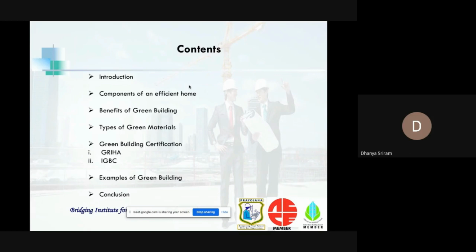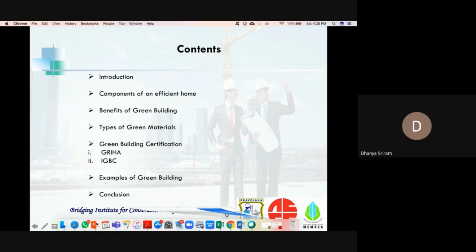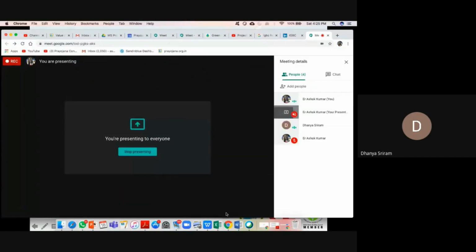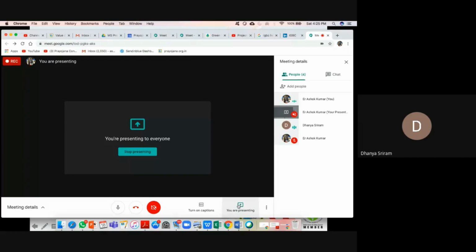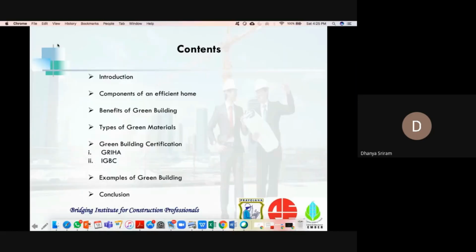Next slide. Let's go to the contents. The content is: first, introduction, and then components of an efficient home, benefits of green building, types of green materials, then green building certification, examples of green building in India, and conclusion.